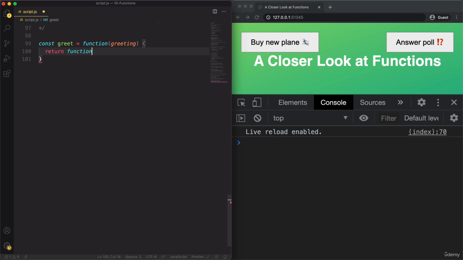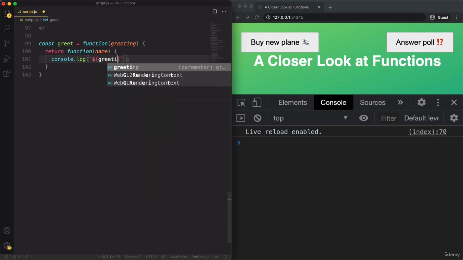And this new function that we return will also have a parameter. So it will be able to receive arguments, right? And so what this function will do is simply log to the console the greeting and then the name of the person that we passed into this function. So let's just write this and it will make sense when we see this in action. I'm sure it looks a bit weird right now.